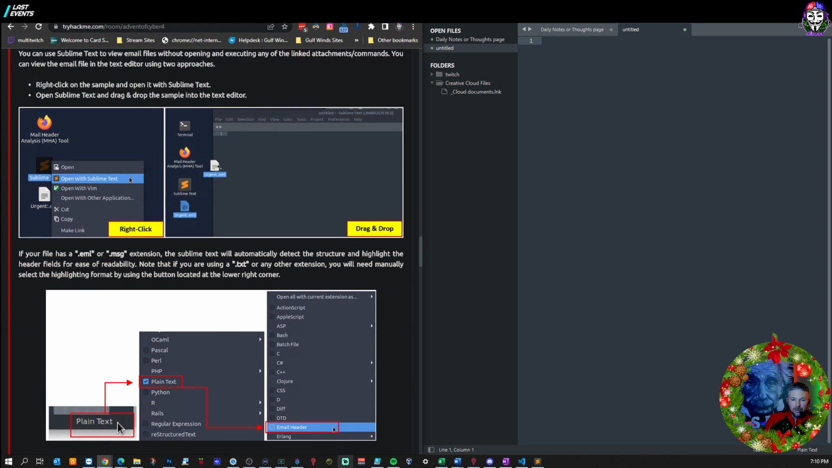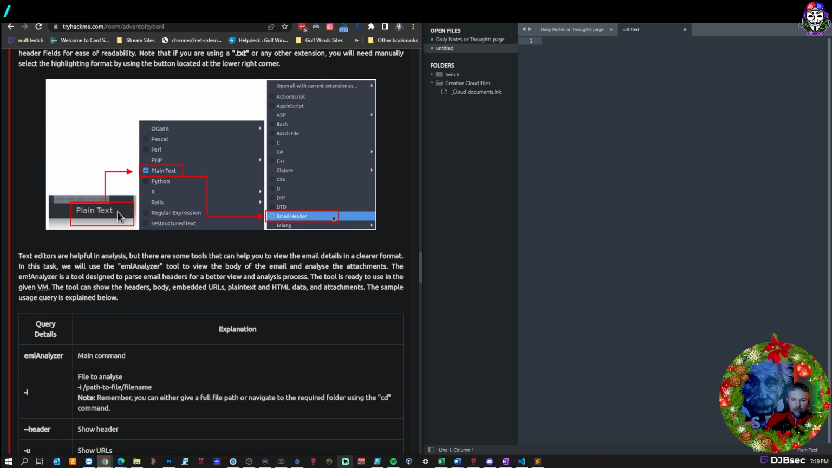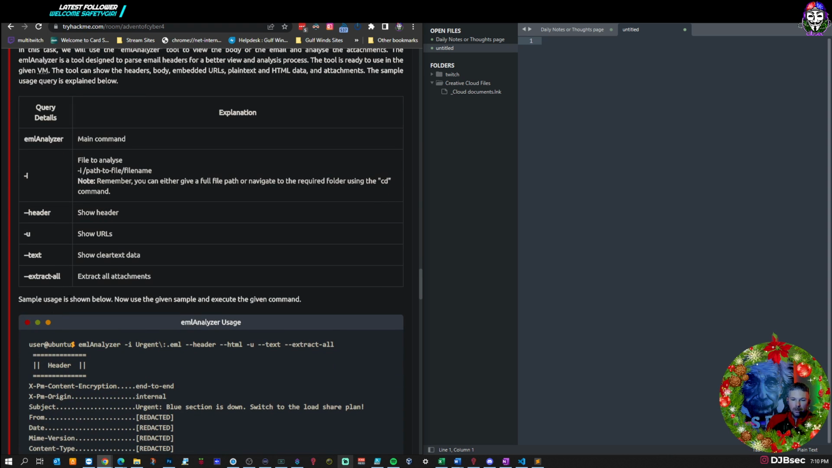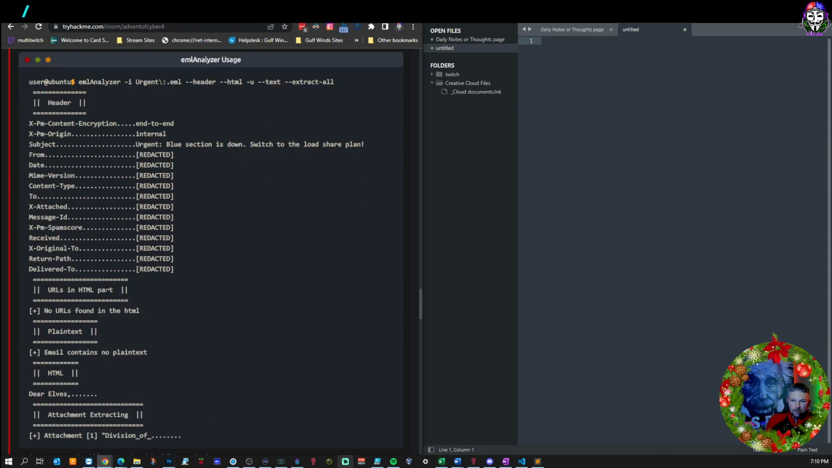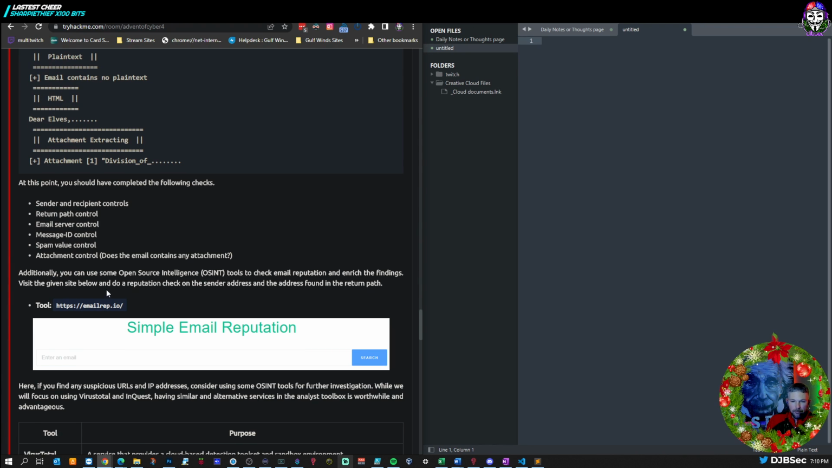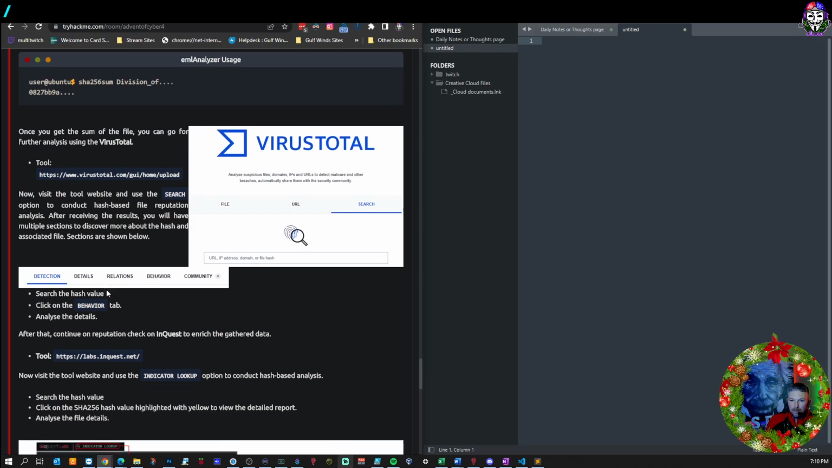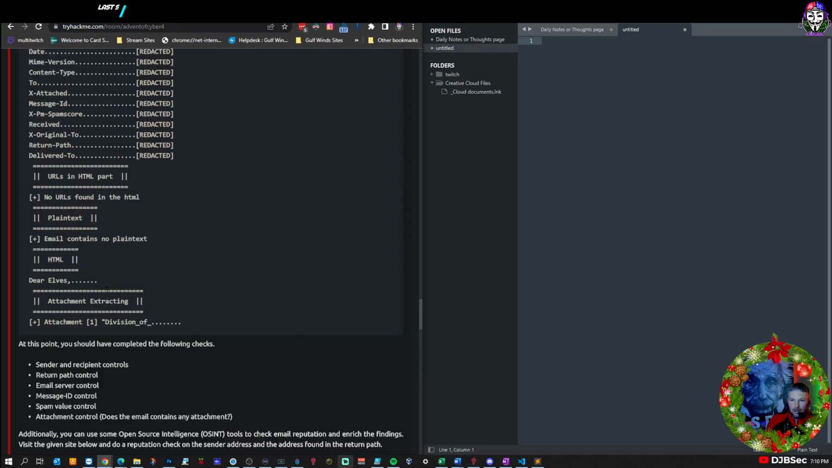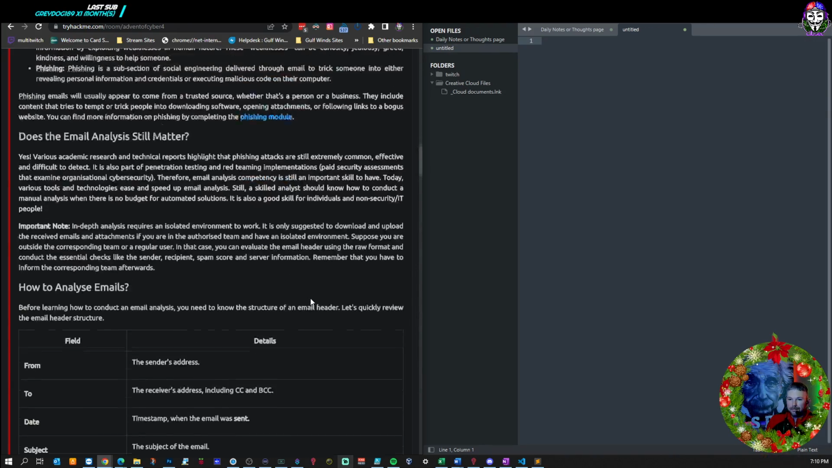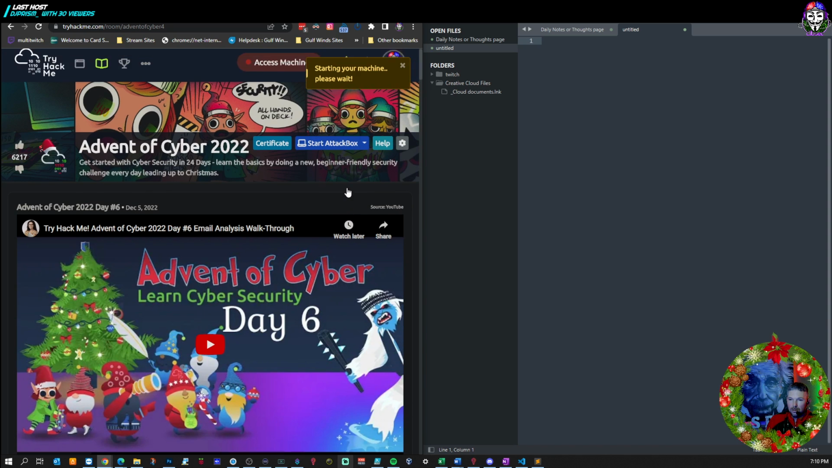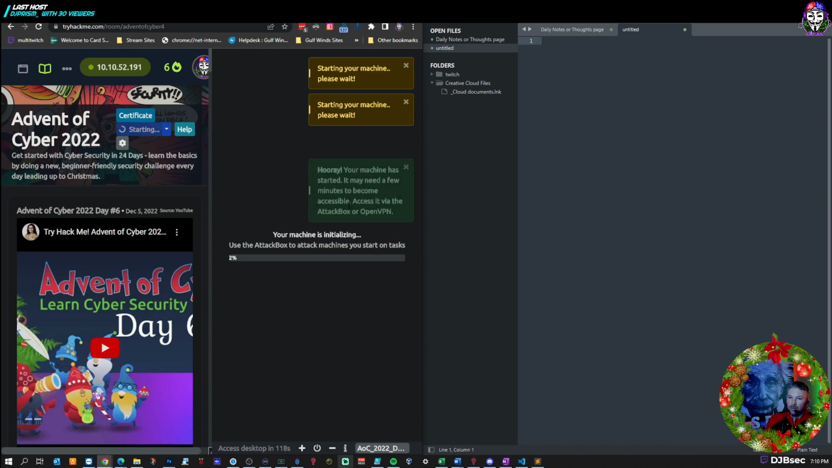So let's go through here. This is kind of showing us what we're going to end up doing: text editors, email analyzer, commands. So this is just kind of pipping us through. Let's go ahead and start the machine, and start the attack machine. I should have started this before. It's going to take a while.